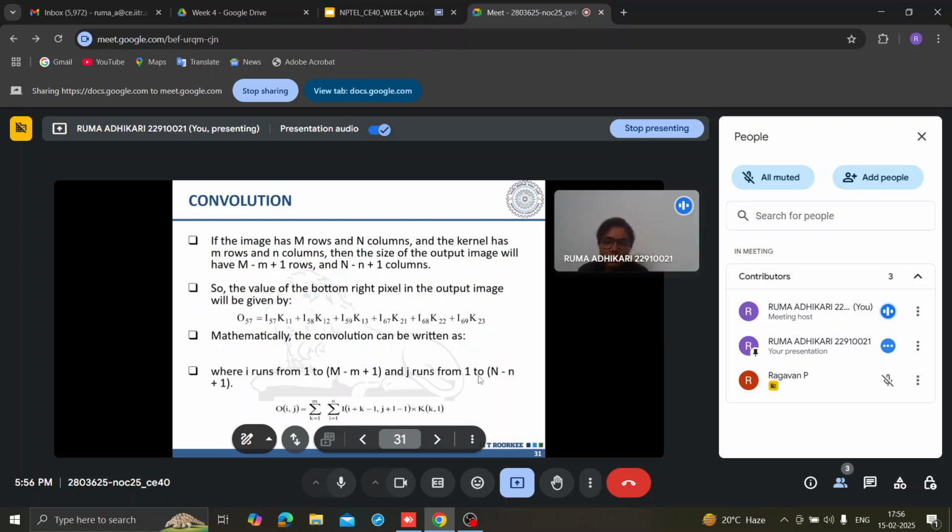So here it is showing that same thing. If the image has M rows and N columns and the kernel has small m rows and small n columns, then the size of the output image will be M minus m plus 1 rows, and you can test this anytime. So this will be the output image row count. That is why we should handle it cautiously.